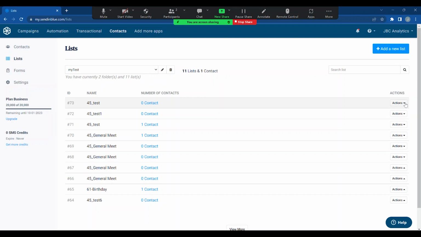Okay, so do one thing. Let us take the 45 test, which is ID 73. Currently it doesn't have that zero contact. Right, so we can take this as your example, and we can use it to import those two methods. That's the best way to do that.